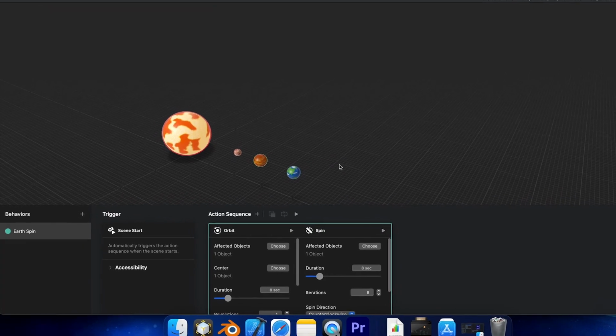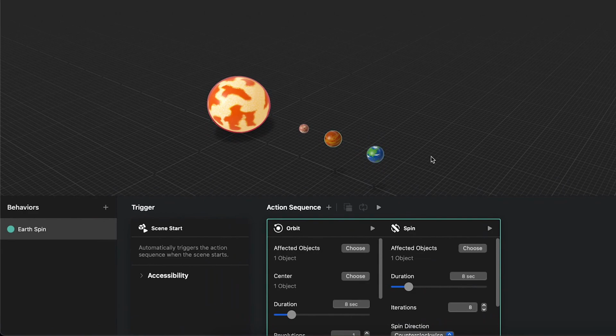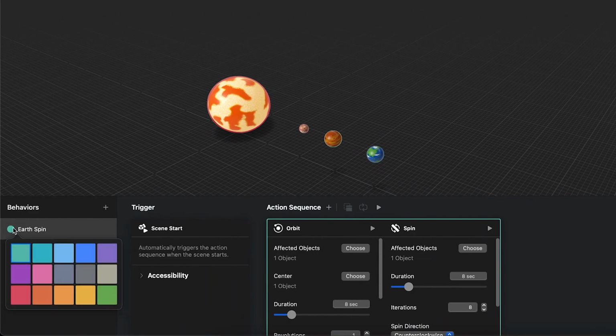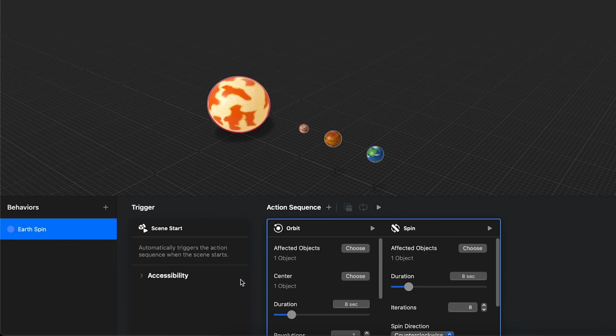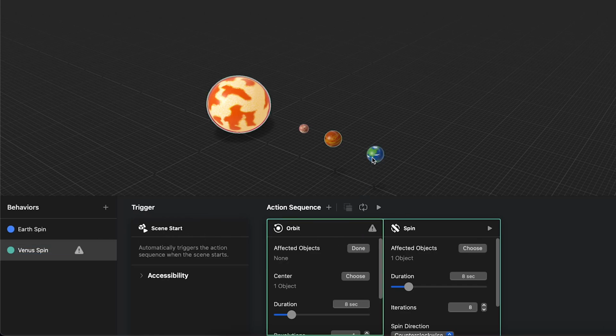Alright, now we need to go ahead and add our behaviors to the other two planets as well. So I'm going to go over here and change the Earth spin behavior to blue. And then I want to make sure that this is looped so that the Earth takes more than one trip around the sun. And then I'm going to duplicate this behavior for Venus and call this Venus spin. And then I want to change the affected object for each of these actions to the other planet.